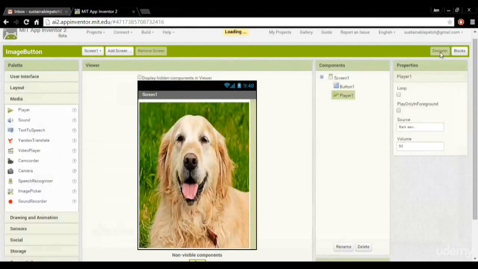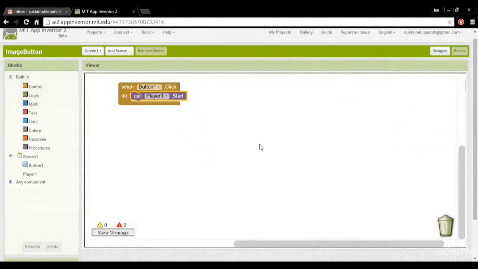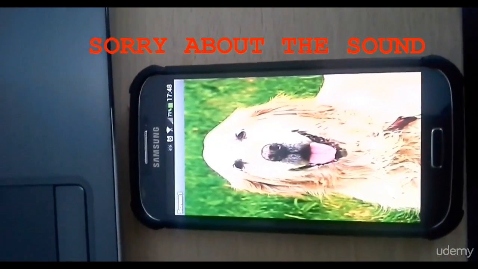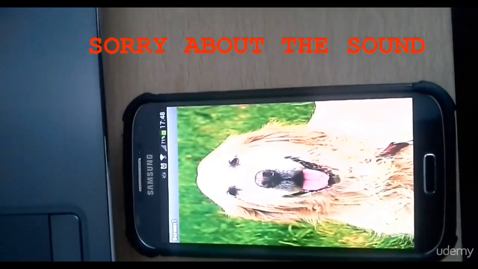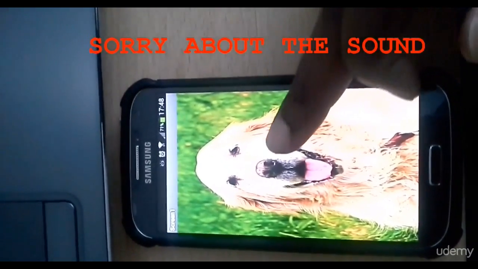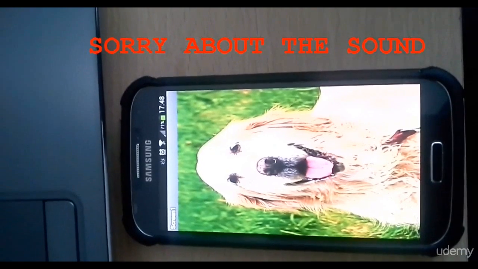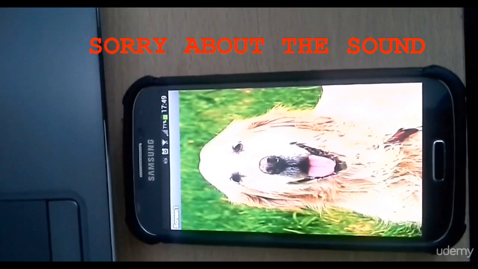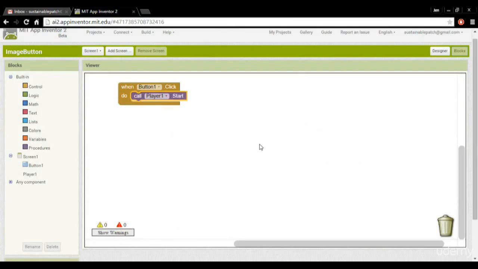So basically, when you tap this image on your phone, the dog will bark, or whichever image you choose, it will play whichever sound you have chosen. So why don't you give it a go?